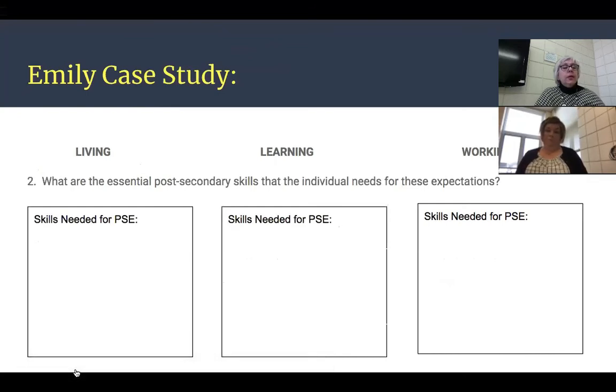So as we go back to our case study and think about Emily, again, we're thinking about what are the essential post-secondary skills that any individual would need in that setting of living, learning, and working. Emily had said she wanted to live independently or with a roommate. So as a team, you'd want to think about what are the essential skills that anyone would need to live independently or with a roommate.